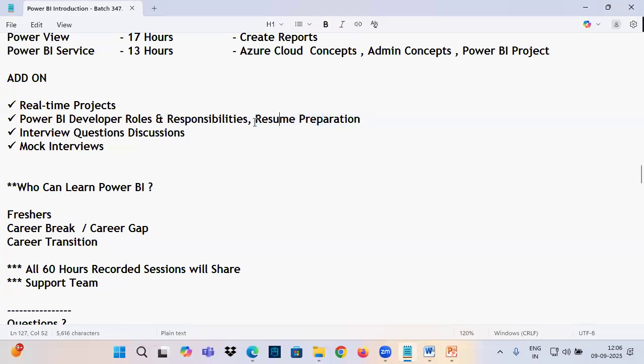I'll talk to you one-on-one and discuss, when you complete your graduation, what is the best way we can prepare the resume and how we can try for the job. That I'll tell you, guys. I'll help you prepare resumes for freshers, for those who have a career break, and for those who want to do a career transition.